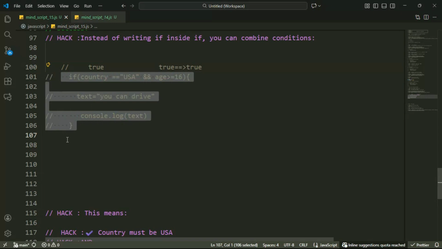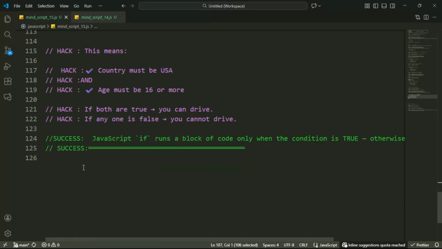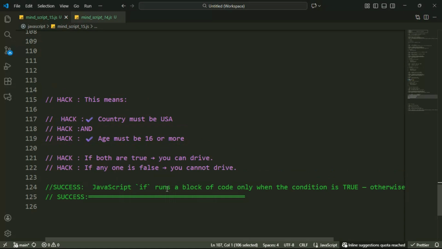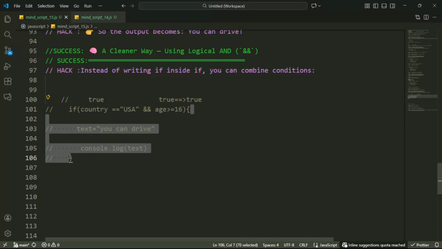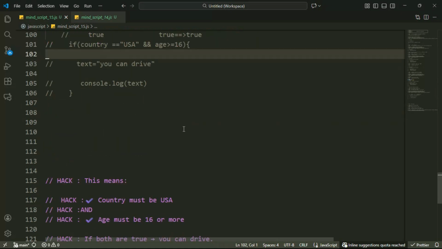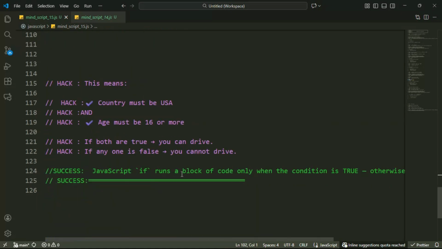So now we have a simple explanation. JavaScript if runs a block of code only when the condition is true. Otherwise it does nothing. Simply, if this condition is true, then the if statement executes all the code inside your if block, inside the curly braces. So the simple definition: JavaScript if runs a block of code only when the condition is true. Otherwise it does nothing. This is a simple thing.